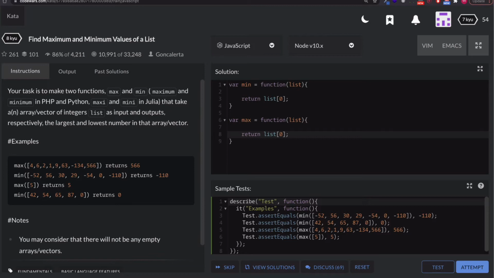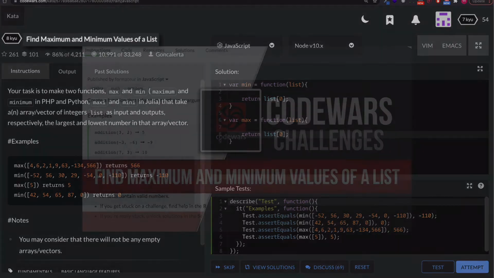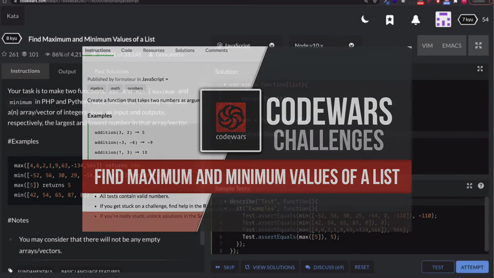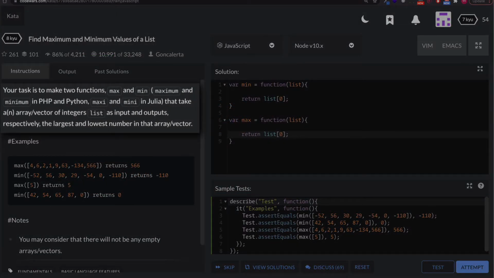In this video, we're going to be solving a Codewars problem called find maximum and minimum values of a list. Here's the challenge. Your task is to make two functions, max and min, that take an array of integers as inputs and outputs and find the largest and lowest number in that array.